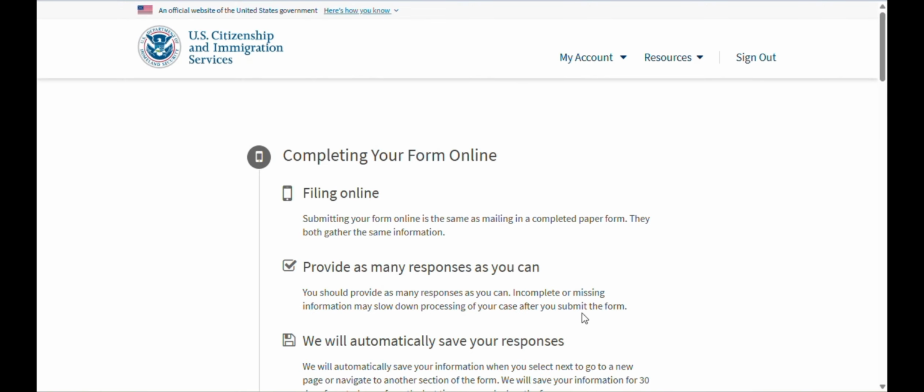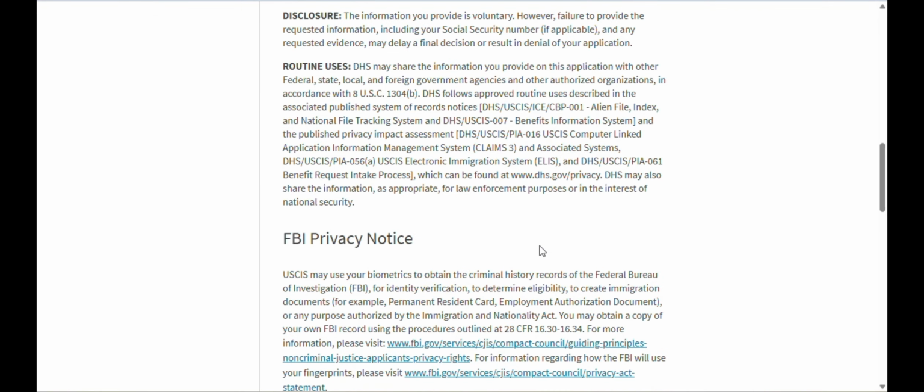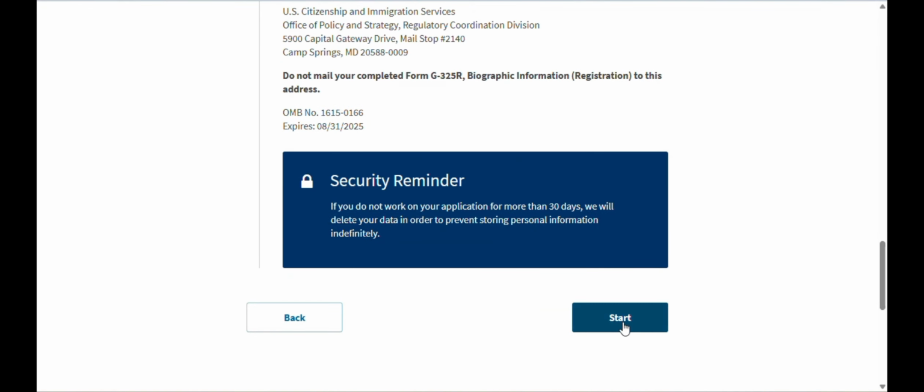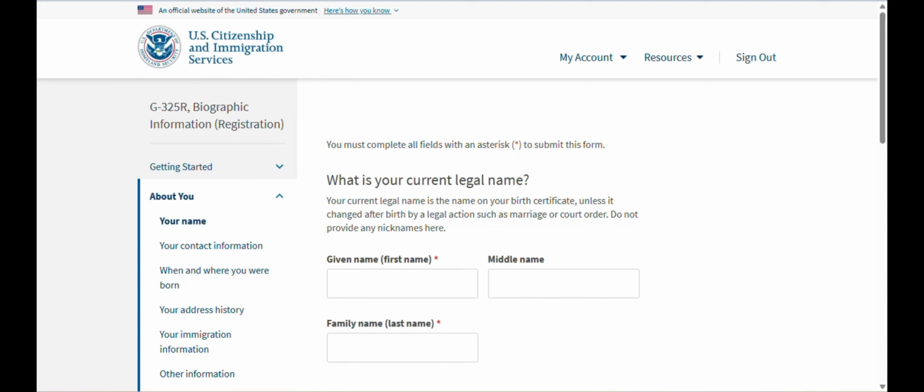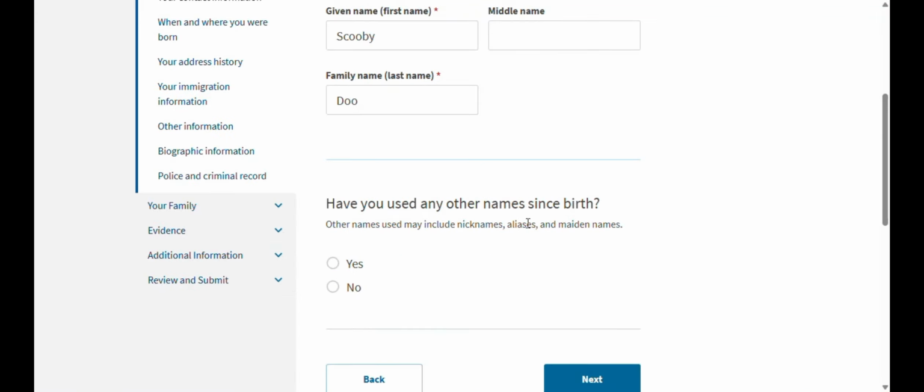Click on next. Scroll down to the bottom and click on start. Is someone assisting you with completing this form? No, and click on next. Enter your first name, let's say Scooby. Enter all the fields with the asterisk as they're mandatory fields. Have you used any other name since birth? So if you have different maiden names or any other, if you want to include any nicknames or anything, click on yes and enter the details. Otherwise, click on no and click on next.